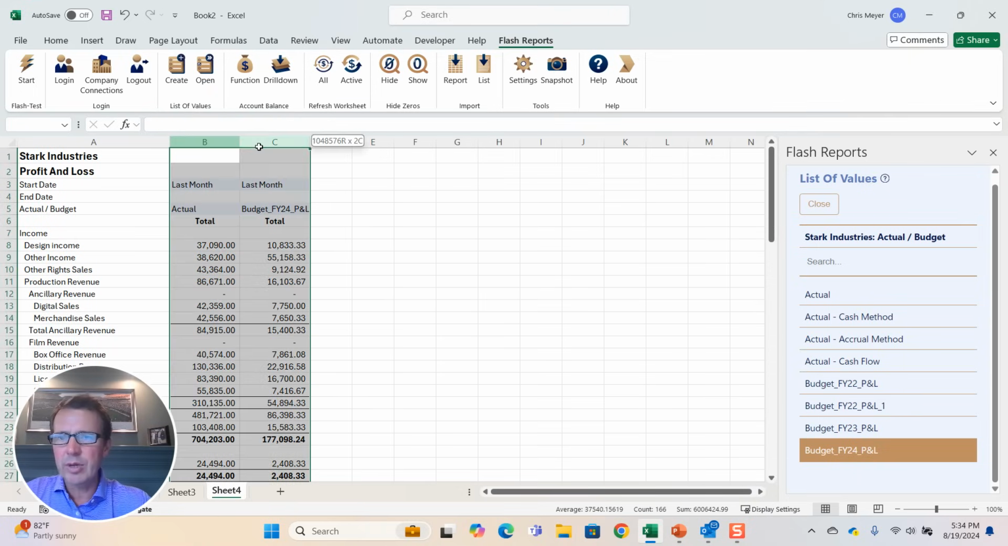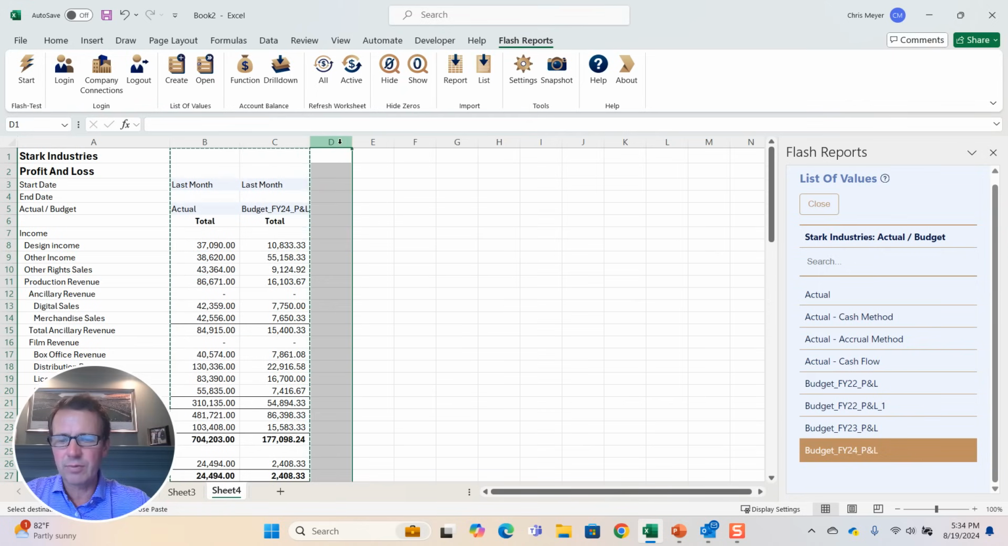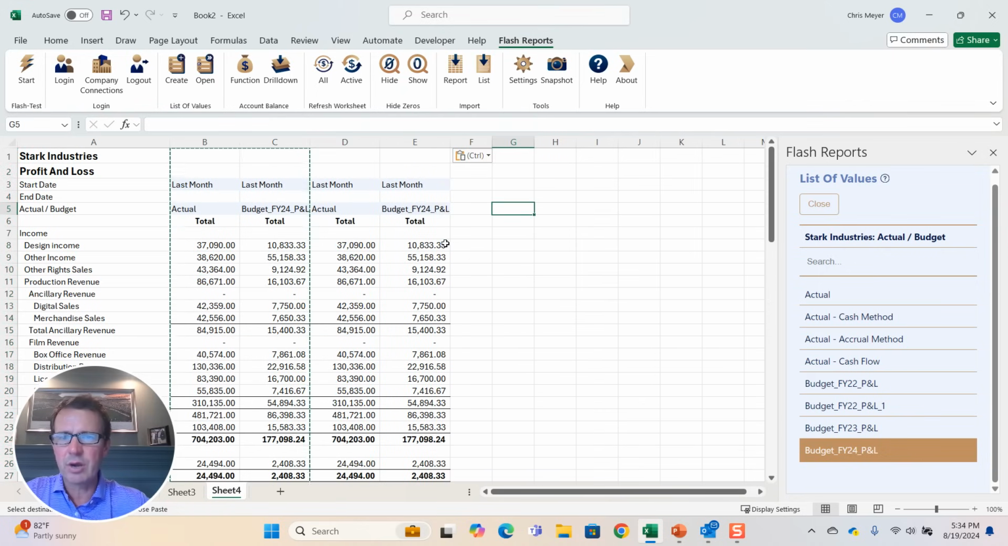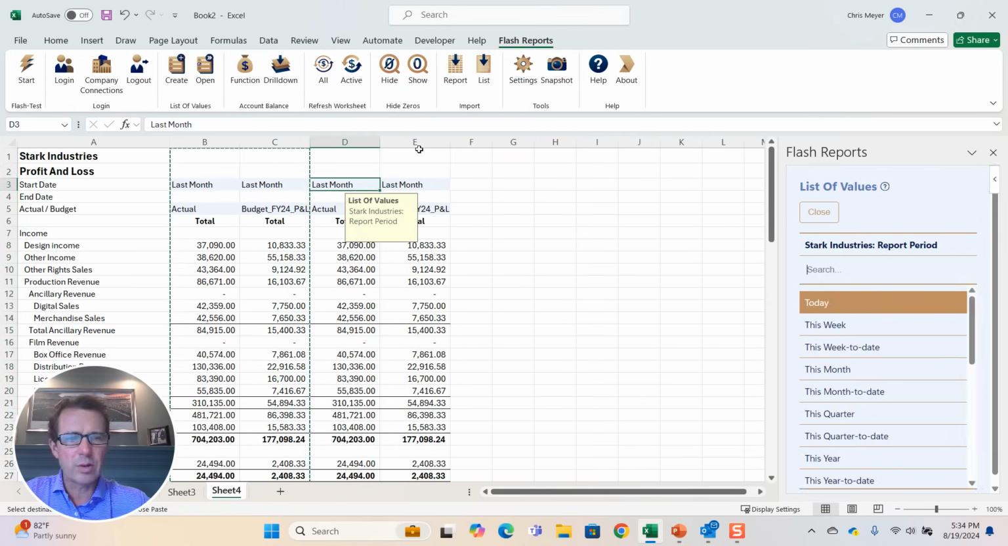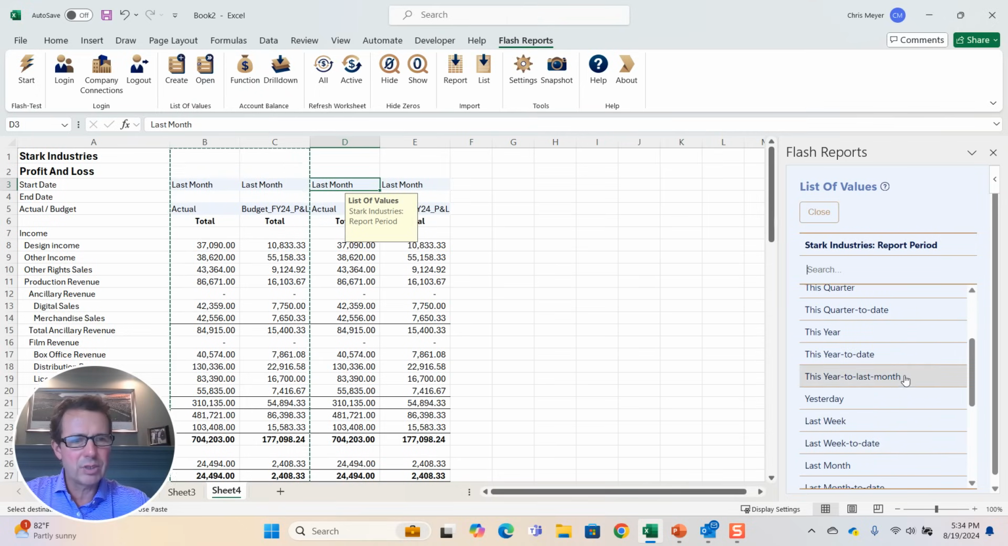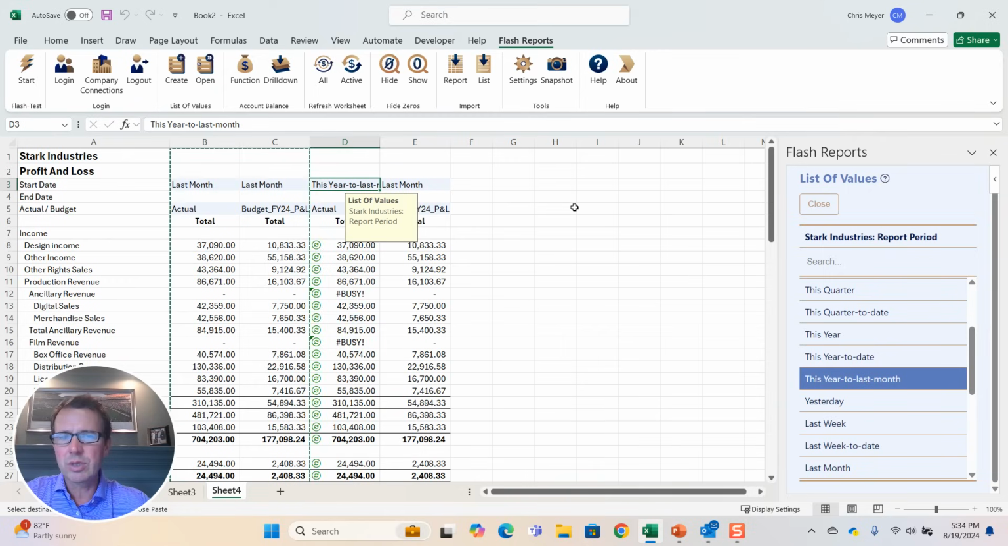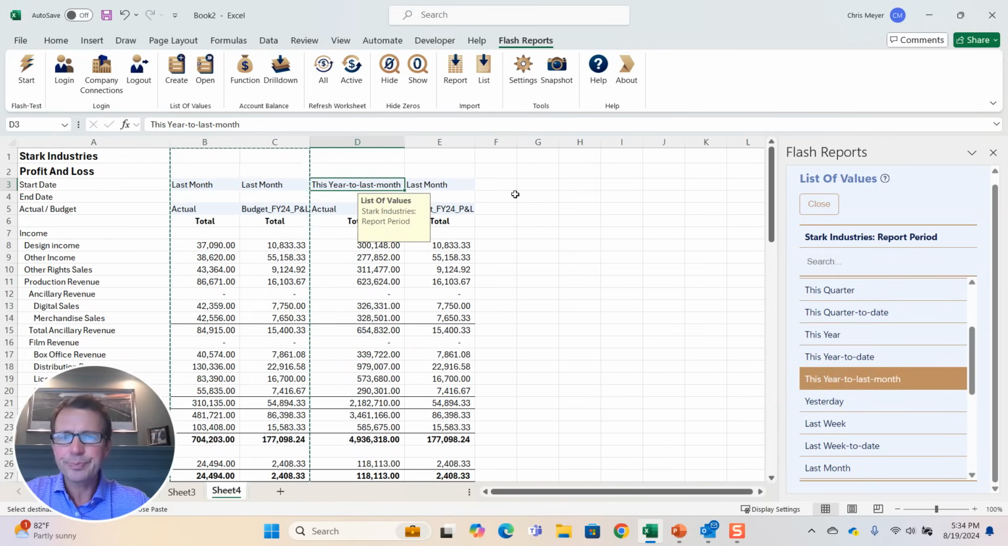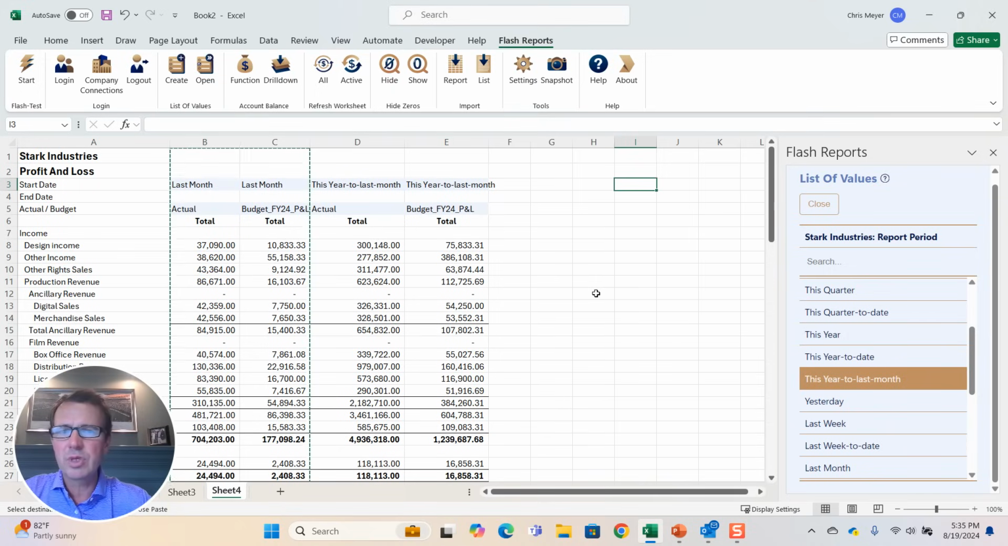If I then wanted to go and add these and change that for another different period, I just copy that over again. And then instead of last month, I can also just go and select different periods here as well. Let's just say I want this year to last month. For both of these, I want this year to last month, right? And there I've got my values here for those 3 periods.